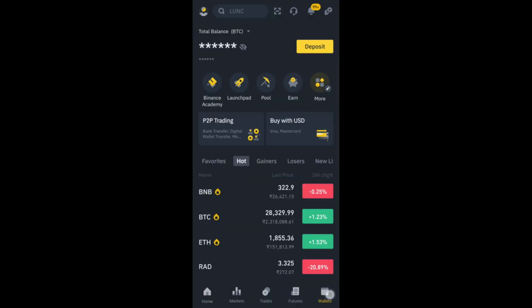Guys, by using this technique, not only USDT, you can transfer whichever cryptocurrency you want from one Binance account to another Binance account with zero fees. And many exchanges will provide facilities like this. For example, Bitmart, Bitget, on these exchanges also you can transfer cryptocurrency from Bitget to Bitget or from Bitmart to Bitmart completely for free.